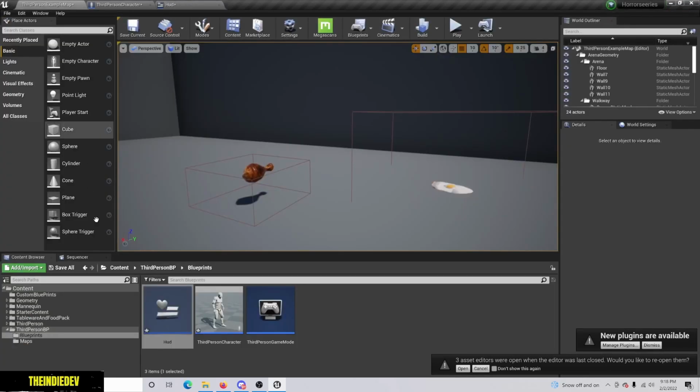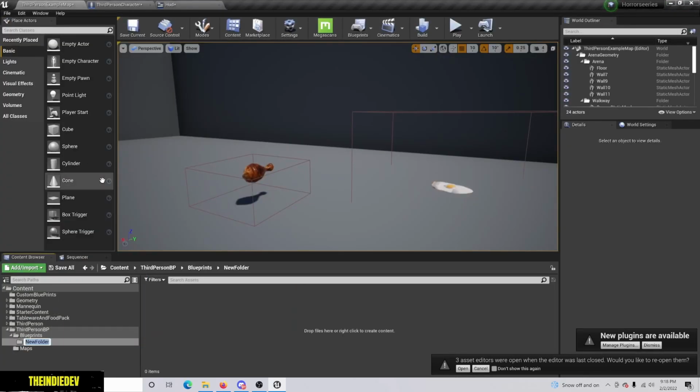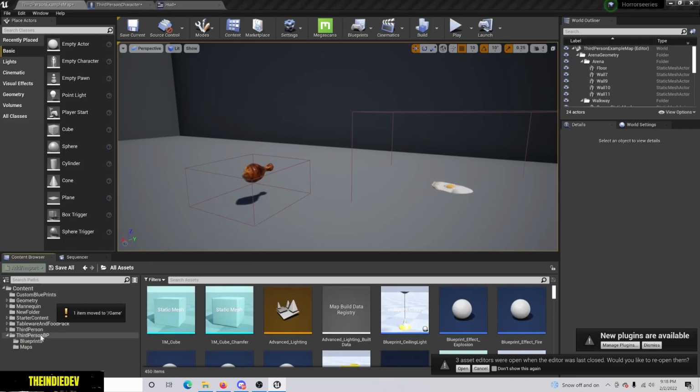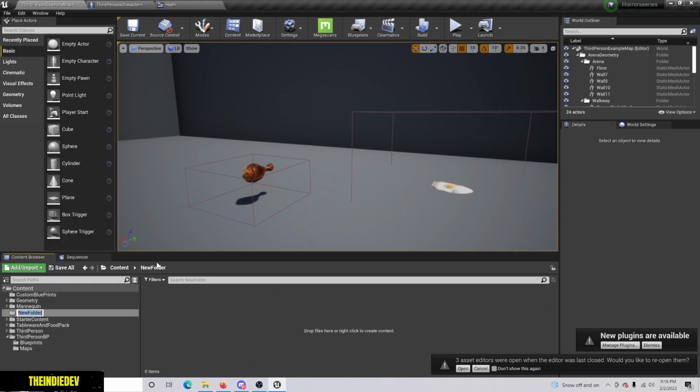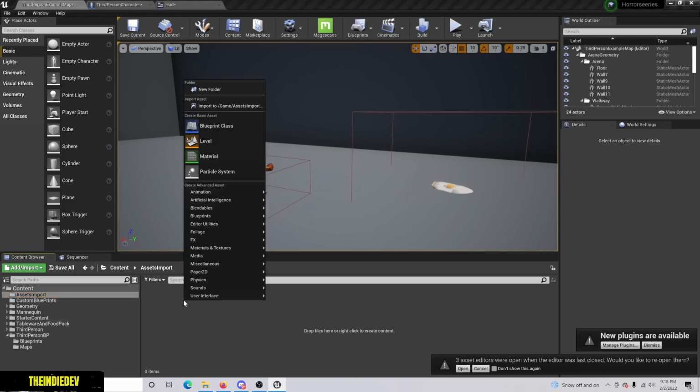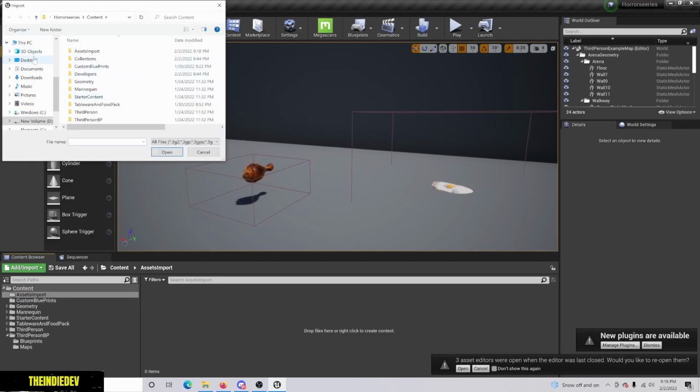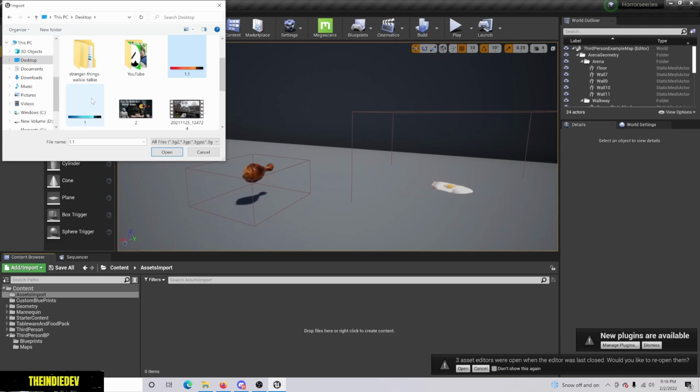The next thing we're going to want to do is make a new folder so we can keep track of everything. Put it in the content folder, there we go. And our new folder, we will simply rename this assets import, because this is where we're going to be importing our assets. So right click and import to game assets, and then simply select the two assets that you're bringing in, which is going to be the progress bars.